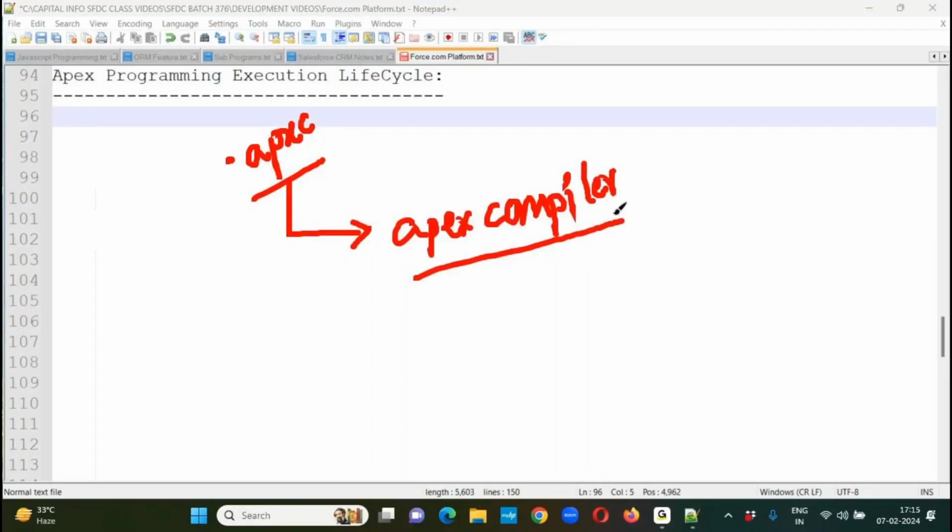Whatever code we have written using Apex programming, do we have any syntactical mistakes in it or not? To verify those, the Force.com platform internally uses a component called the Apex compiler. So each Apex code should get compiled by the Apex compiler. Once the code has been compiled successfully, the compiled code is stored inside a repository. What is the repository? The metadata repository.